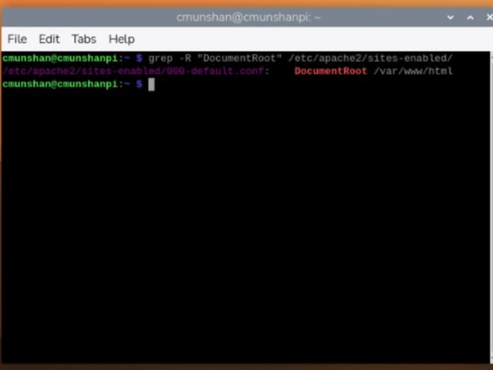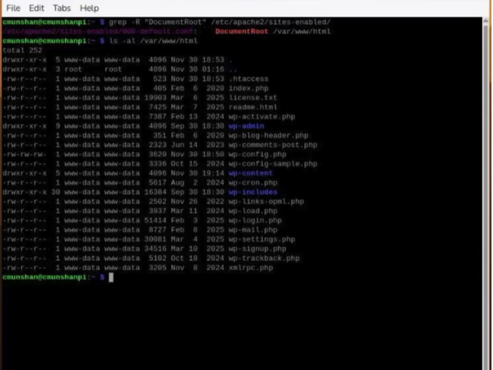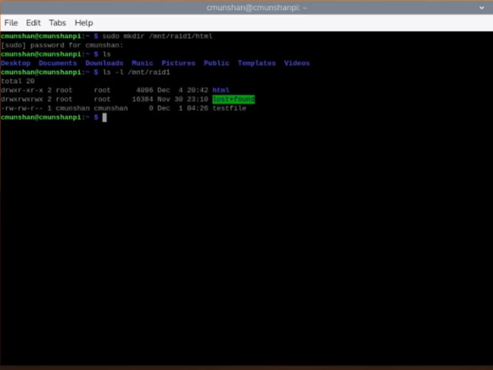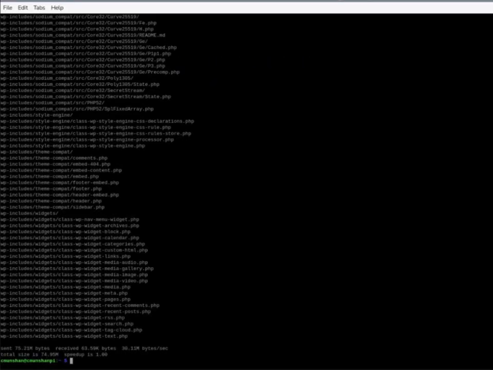And now we started with the migration plan. The next step was to migrate the WordPress files from the SD card to the RAID array. This prevents data loss if the SD card becomes corrupted. Now, these were a few of the screenshots that I took while the process was happening. Now, talking about migration execution, these were the commands that I used. And this shows that we have the HTML file in /mnt/raid1.